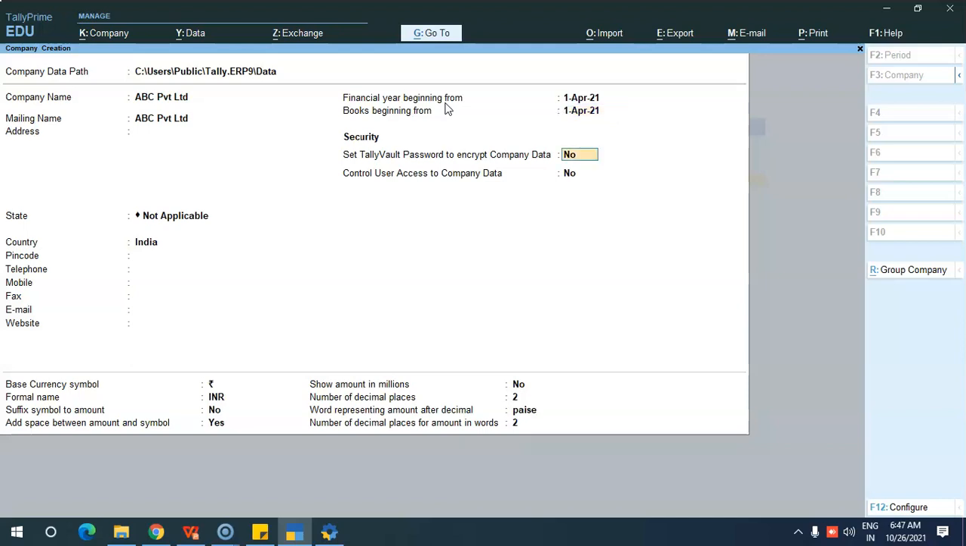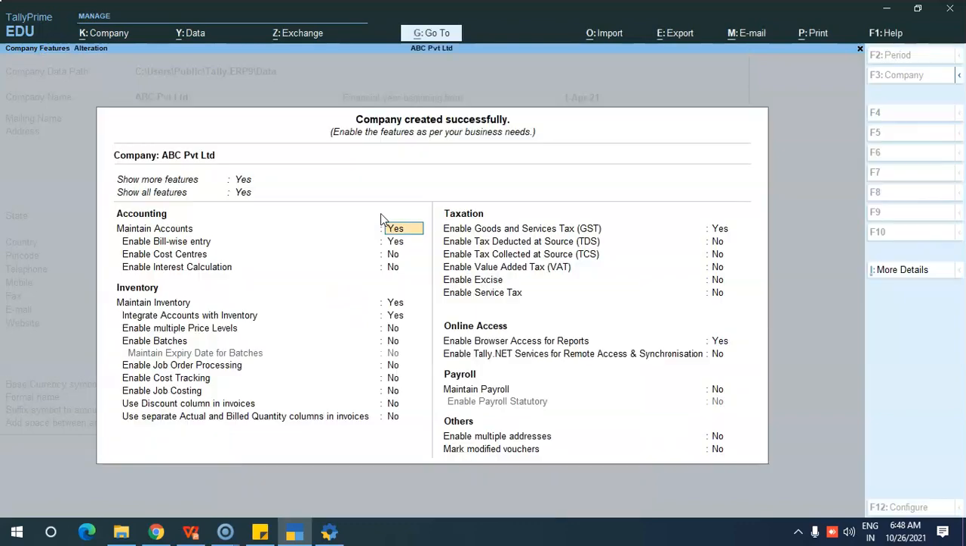And next is the security, which I will explain afterwards. Next you will give the base currency symbol: rupees, the formal name, suffix symbol to amount. All this is related to the currencies. After filling in the company details, just press enter. A company will get created, and you will see that the company is created successfully.